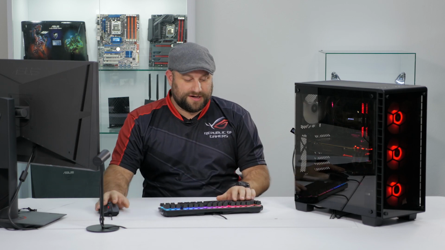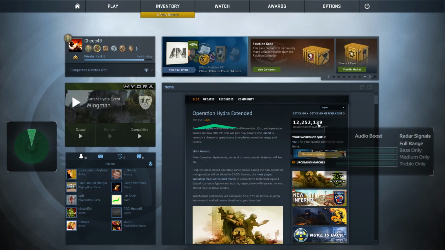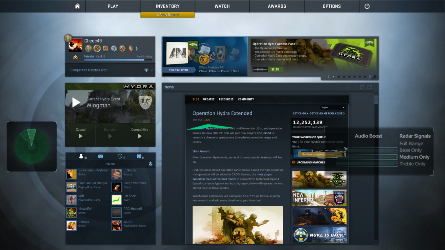Now I've got CSGO on here, so why don't we go ahead and jump in. Before I get into the game, I want to talk a little bit about this radar signals menu here. As I mentioned earlier, there are hotkeys to help cycle through these different selections. Let's go ahead and hit Control-Shift-H. Now we went to bass only. So now the arrow and the radar are both only corresponding to the low end of the audio spectrum, so all the bass. At medium only, these are only reacting to all of the mid-range tones from the audio. And then of course, we can go to treble only and full range.